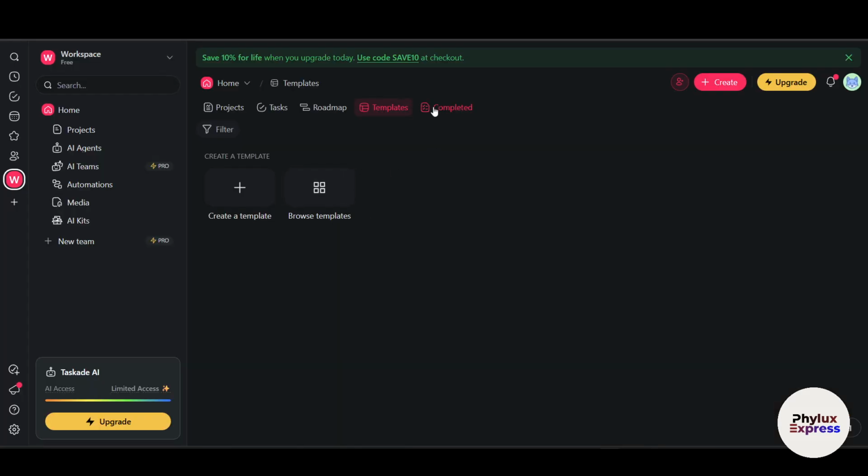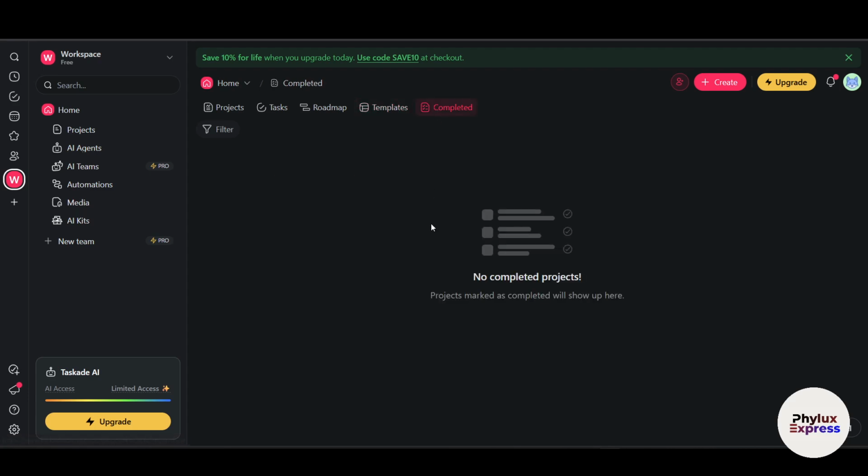Now let's move to Completed. You can see finished tasks or achieved projects over here. Right now it is empty because we haven't created anything yet.